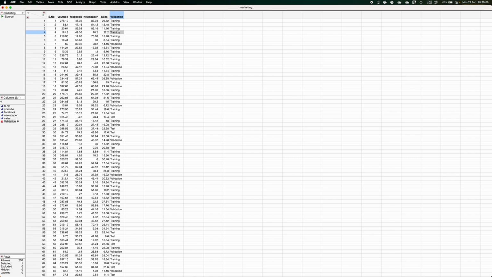So for example, the 4th data point is training data. Similarly, the 23rd data point is validation data. The 26th data point is test data. Now let's fit a neural network model. For that, go to Analyze, Predictive Modeling and select Neural.